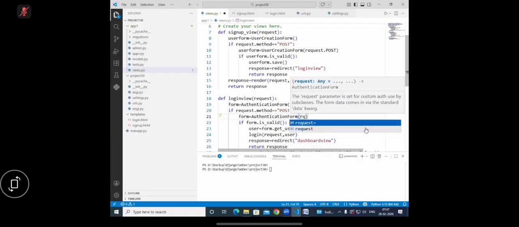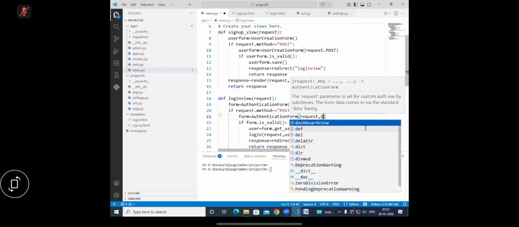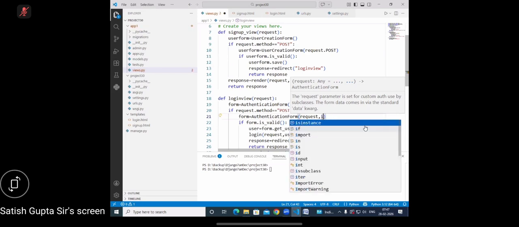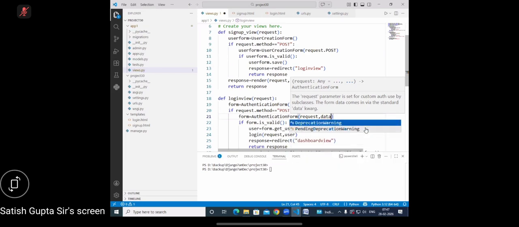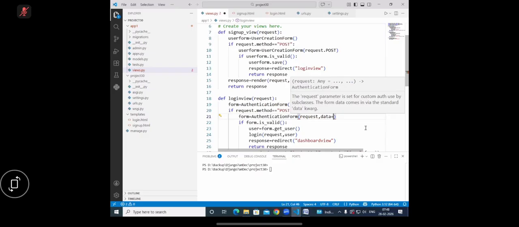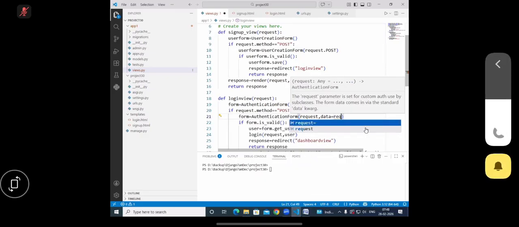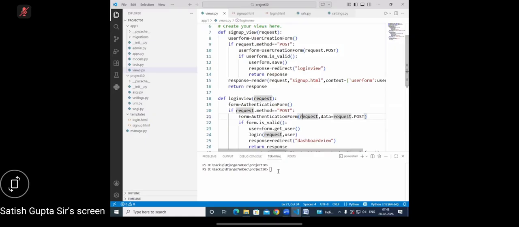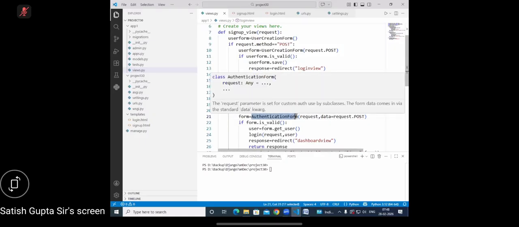So here I have to send a request. So there is a request here, comma. So what I'm trying to use here is data, and what is the data? Request dot post. So this data is the post data. Now your request is an argument you have to send along with the request. So that is the syntax of authentication form.